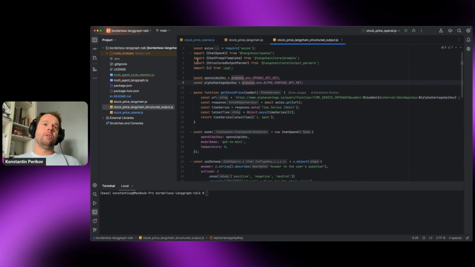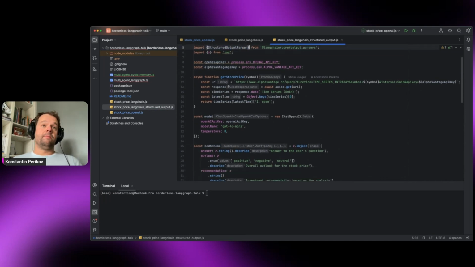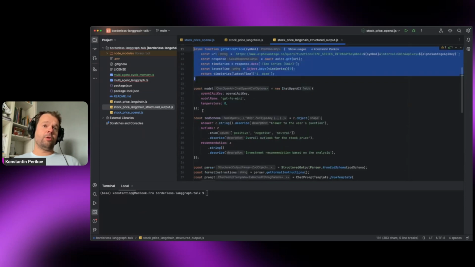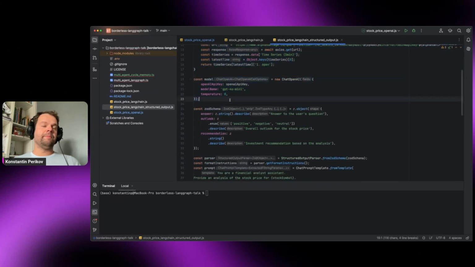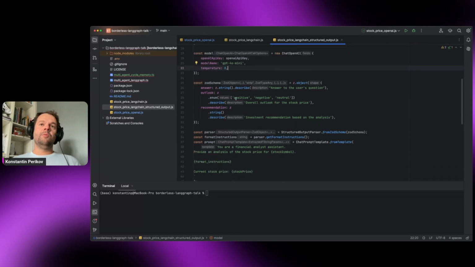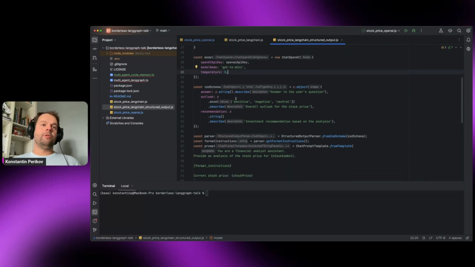I think one of the important ones is actually the structured output parser, right? So we're going to see how to use it a bit later. We get in the stock price the same, we get in the model. I think the funny part is that we set the temperature to zero here, just not to be too creative in the response. And we're using this nice Zod library, which is quite popular, I think, in the JavaScript domain. Let me know what you think about it. Once again, I'm not an expert.